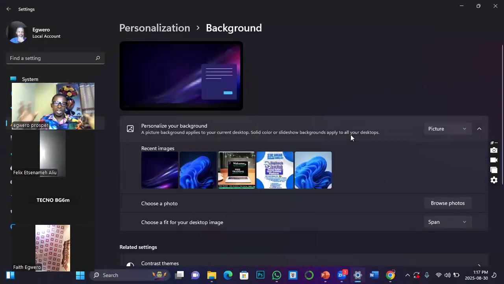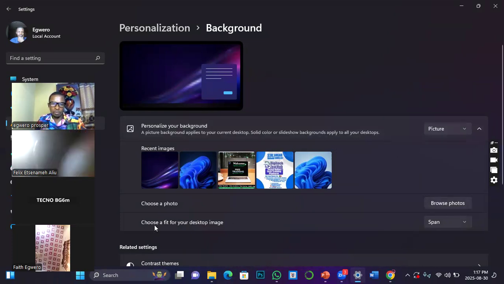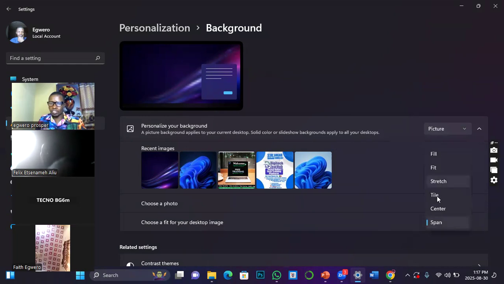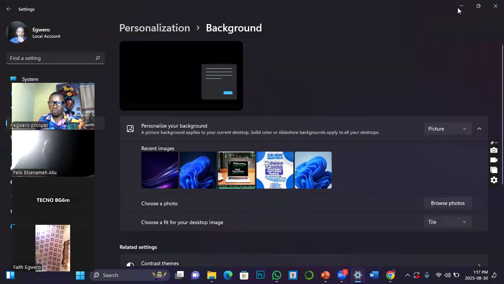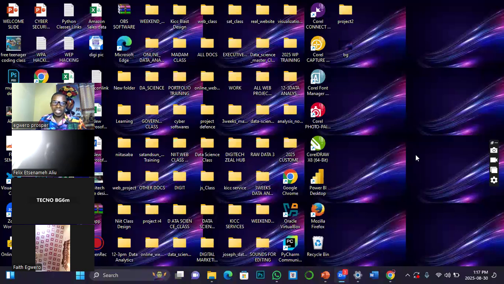So let's quickly look at some few things you can do. The way the background is filling the user interface might not be okay by you, so this is where you control it. Look at the option that says choose a fit for your desktop image. Under here, I have different options. I can select tile. Now, guess what will happen? Tile. You can see that tile duplicated the picture, which has given me a kind of design.